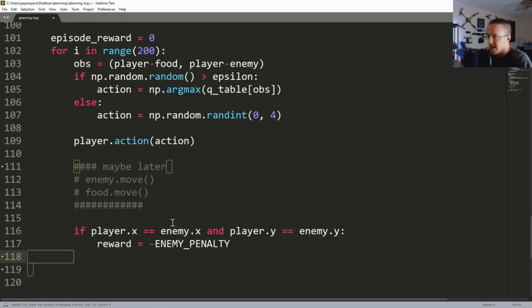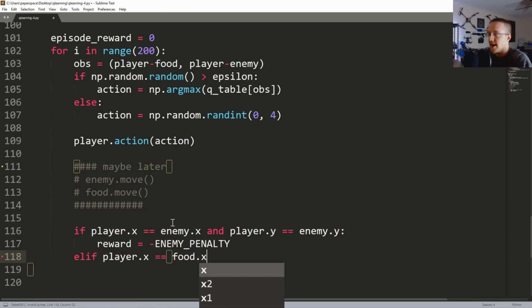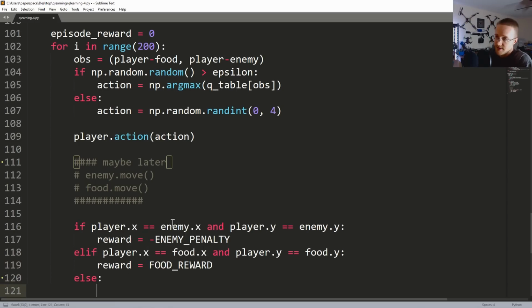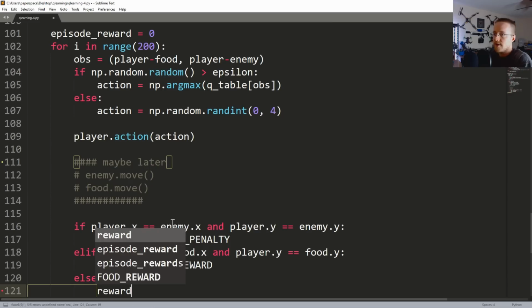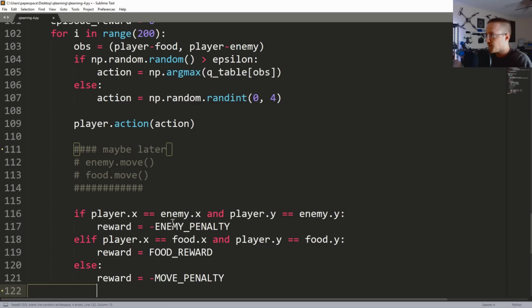Okay. So if that's the case, now we're going to say elif, because we always want to avoid the enemy. If the enemy is sitting on top of the food or something, we'd rather just avoid the enemy. So elif player.x equals food.x and player.y equals food.y, then reward equals FOOD_REWARD, all caps. Else, if those aren't the case, reward equals negative MOVE_PENALTY. I think it's -1.